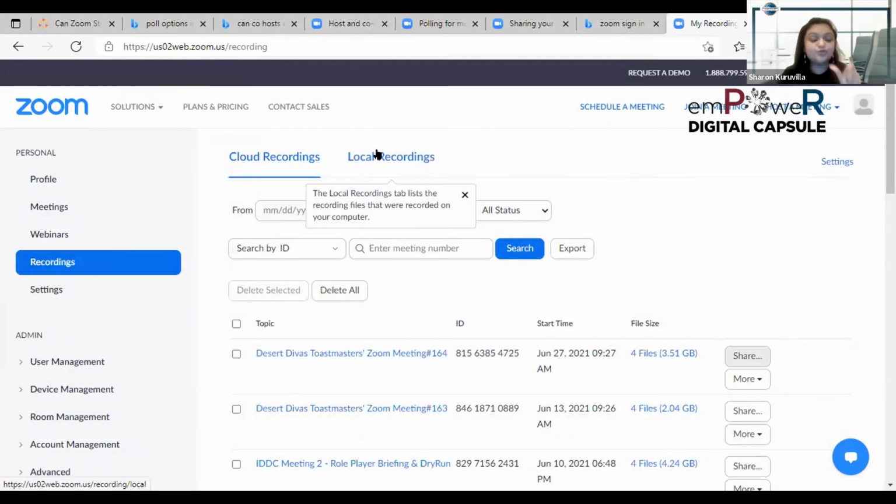Local recordings are usually saved in a folder on your PC. It will be named Zoom. There will be a recording, or if you want to change that location, that is also possible. So this is how the recording and the retrieval of the recording is usually done.